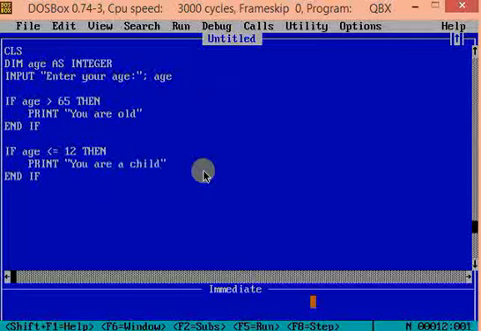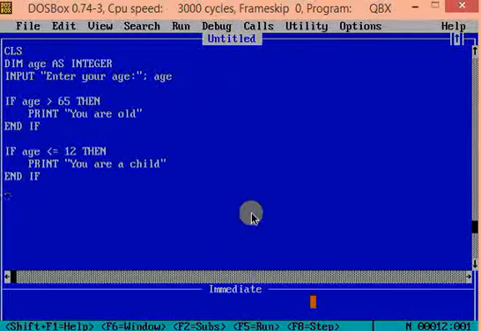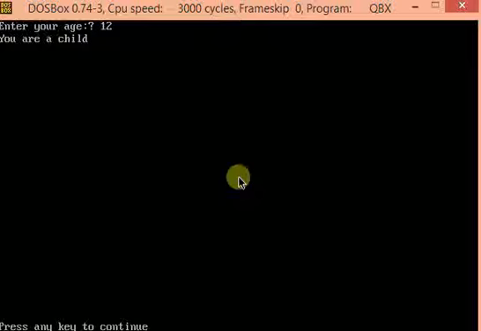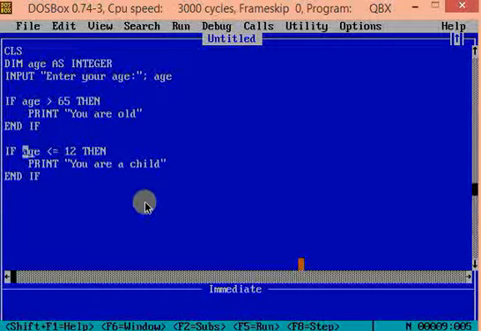Let's run the program. This time we will input age as 10. It will print you are a child. Again run the program with the age as 12. It will print you are a child. Let's run the program with the age of 30. Nothing is printed. This is because age is not less than or equal to 12 and also age is not greater than 65.